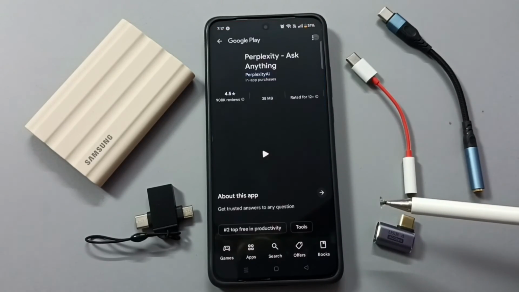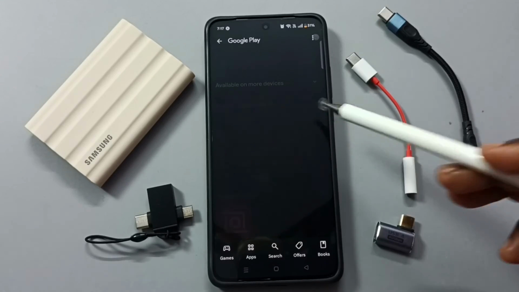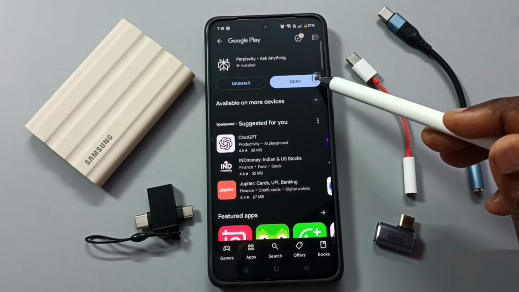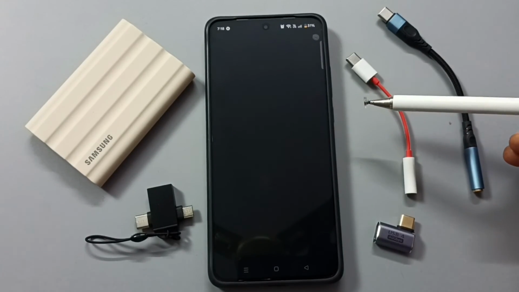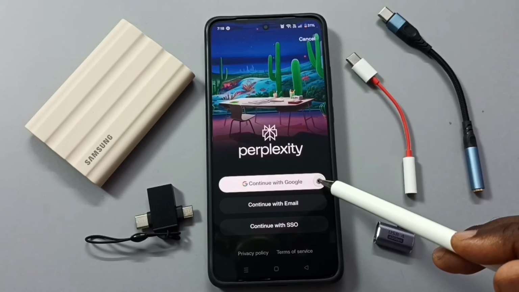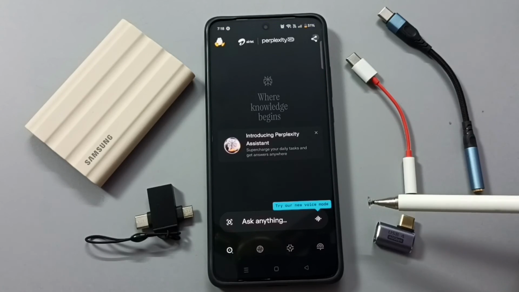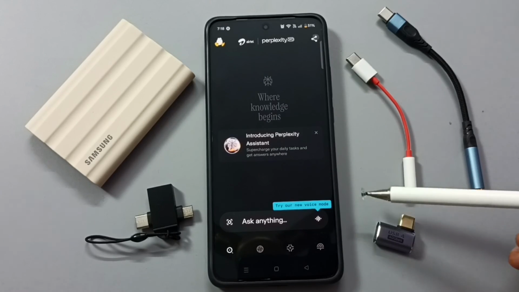Done. Let me install this Perplexity Android app. Tap on install. Please wait. Done. Let me open. Here tap on continue with the Google. Done. This way we can claim and activate Perplexity Pro subscription and use it.